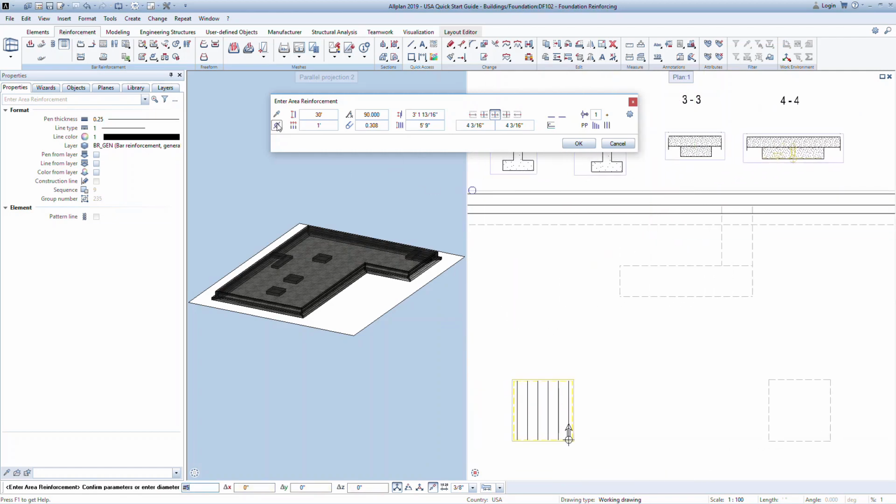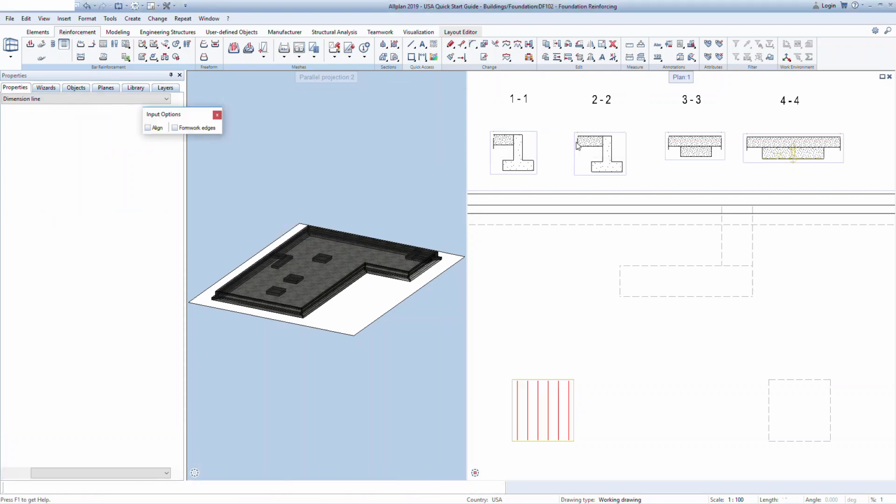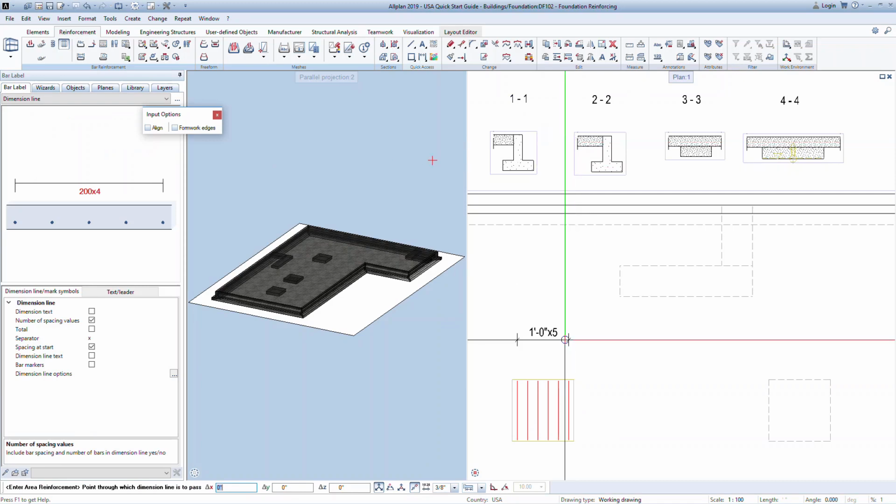We can define the rebar size and spacing here. For now, click OK to confirm. Notice in both the section and plan view, we can now see the reinforcement being generated.